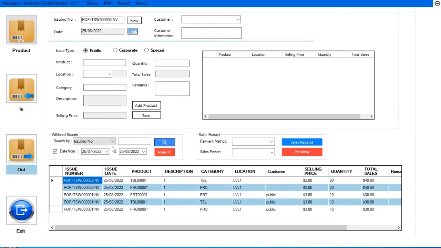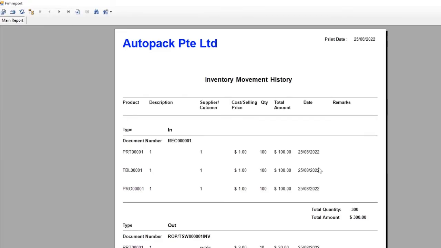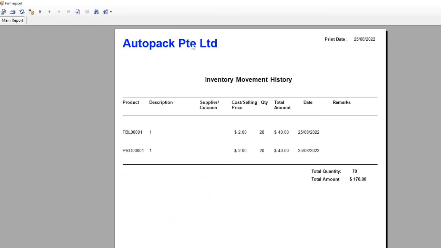Right now, let me show you how to generate different reports. Firstly, the inventory movement report. You can select a date range to generate the report. As demonstrated earlier in this video, 100 of each products were received and 10 were being sold. And over time, you can see the different inventory movement in your warehouse.